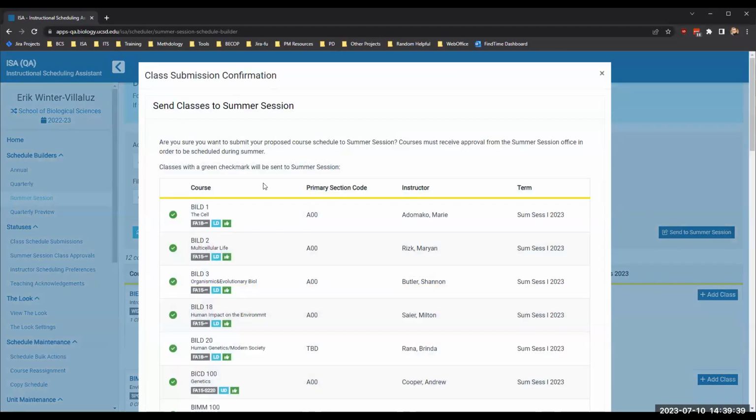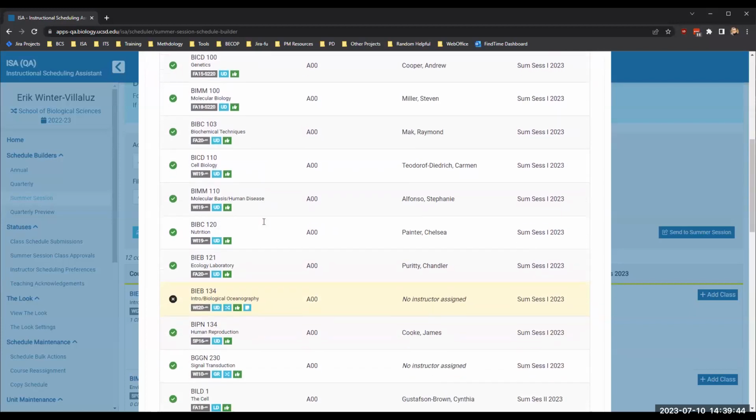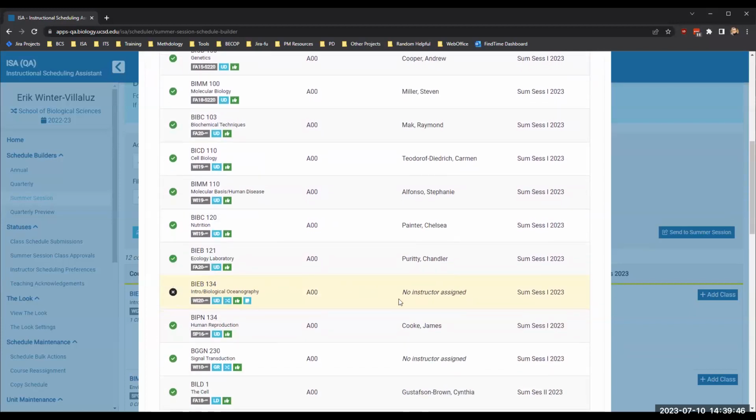And there's going to be a few things that show up in here. So I've got this whole list of things, but then I've got this weird one here, BIEB 134, and it's got this little X next to it. The reason I won't be sending this to summer session is I'm not the lead unit for this class. When summer session approves for scheduling a cross-enrolled class, it does so based on who the lead unit is, if that makes sense. Same thing for the instructor. In this case, I don't have an instructor to assign.